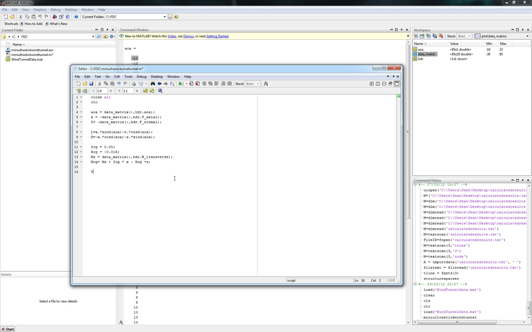Next, we'll define the velocity. I'll just quickly do this because you've seen it a bunch of times. It's equal to the data matrix, colon, HDR, and this is actually the air speed.